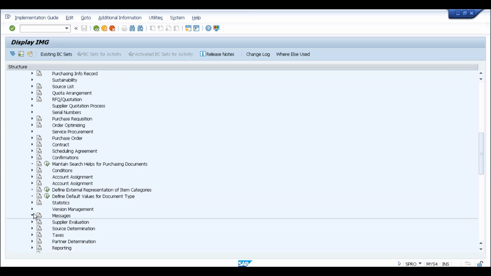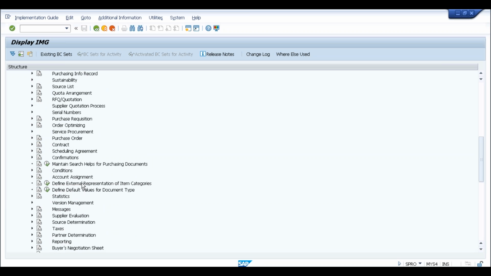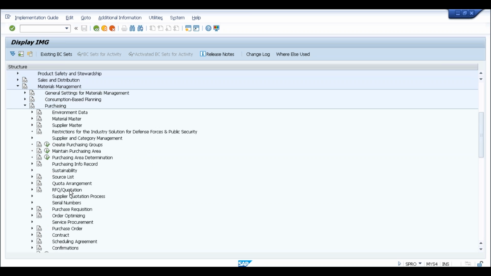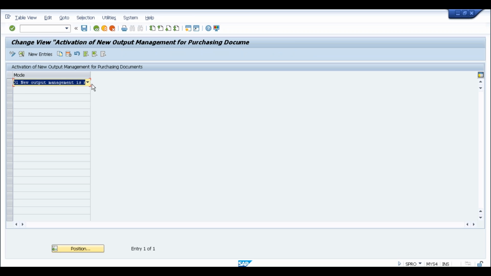again messages. No, sorry, something wrong. Purchase orders, yeah. You need to go to purchasing, purchase order. And here, the name is very crystal clear: Activate or deactivate SAP S4HANA based output management. So currently, you can see it is 01. New output management is not active.